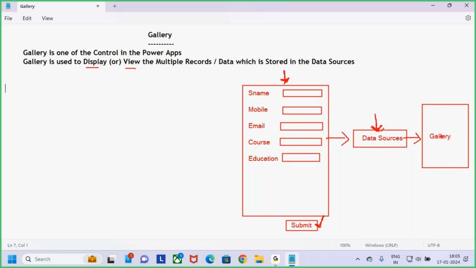So what is the use of this gallery? As I said, galleries are used to display or view multiple records or data which is stored in the data sources. Whatever data you are storing in the data sources, if you want to display or view it in the Power Apps, then use one control. The control we are using here to display or view the data is the gallery control. So this is the definition I'm keeping here, guys.